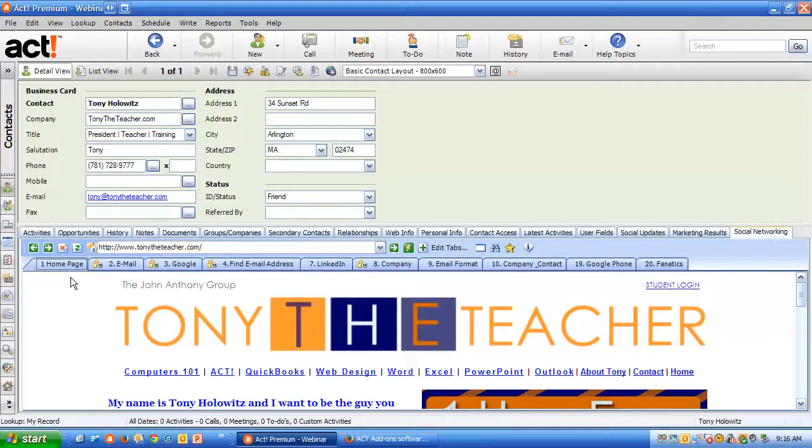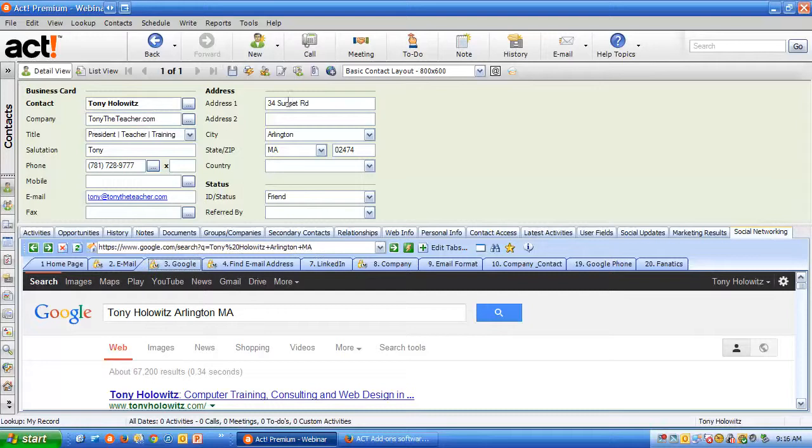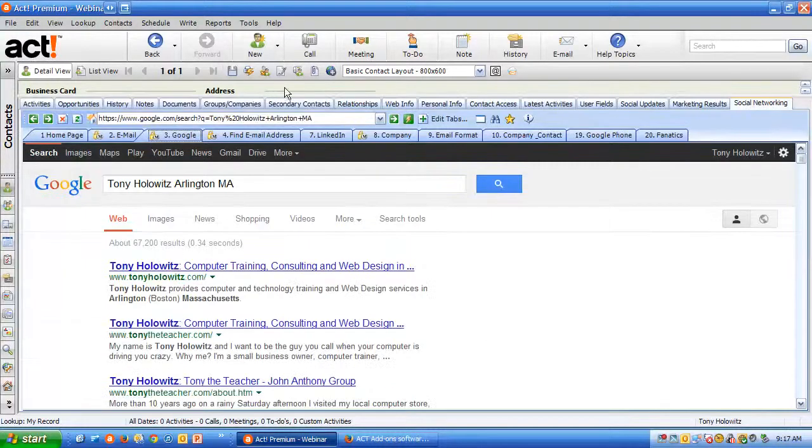So social networking is a great tool that I've been using for many, many years, and you can really customize this to do a lot of things. In a nutshell, what social networking is doing is it's looking at the contact information up here, and in essence, it will Google what I tell it to Google. And there are some default settings. For example, if I come down here and click on the Google tab, it will Google my name and my location, and it will find information about me. I'm going to drag this bar up just so you can see more information. Again, the tabs go across the screen, and that's one of the other things I like about it.